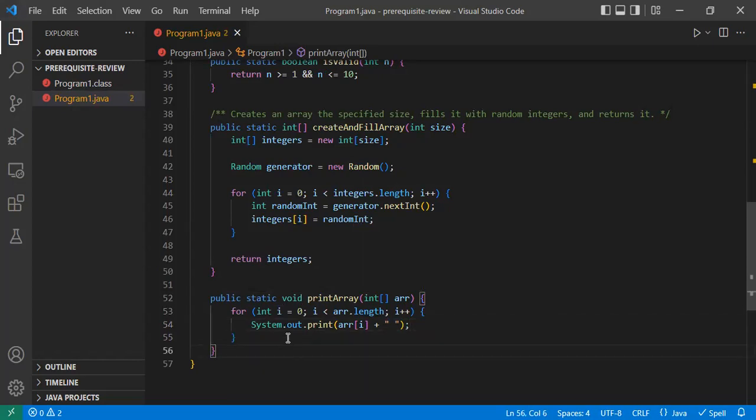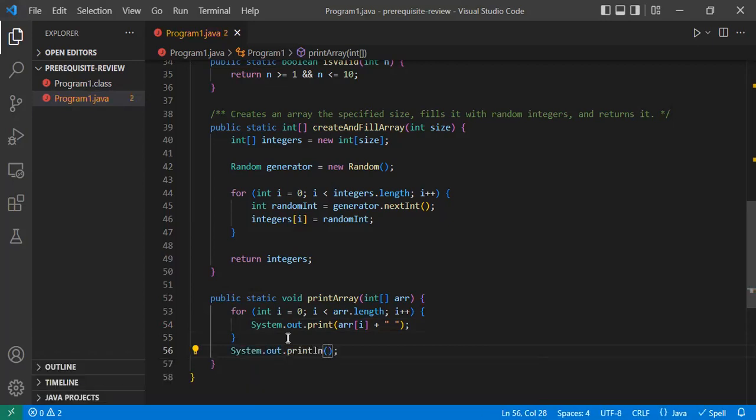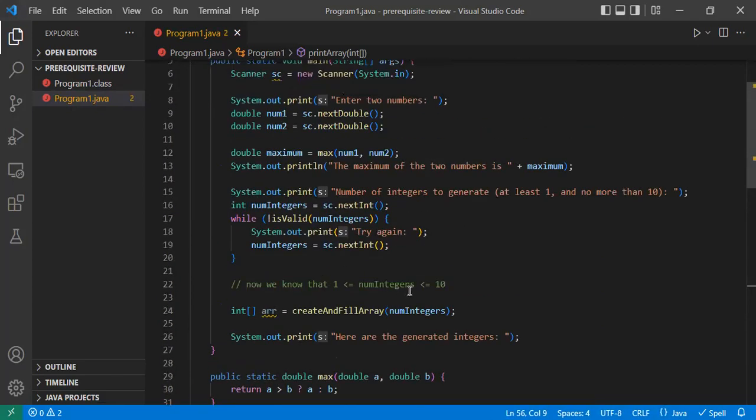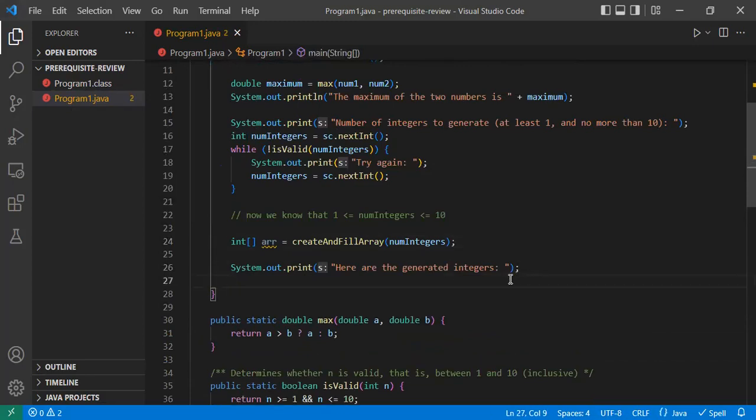Now once I'm done printing out all the numbers, I can, if I want to, just do System.out.println to go to the next line. Okay, so that's our printArray method. Now in main, we need to call that method. So we're going to say printArray and send it our array.